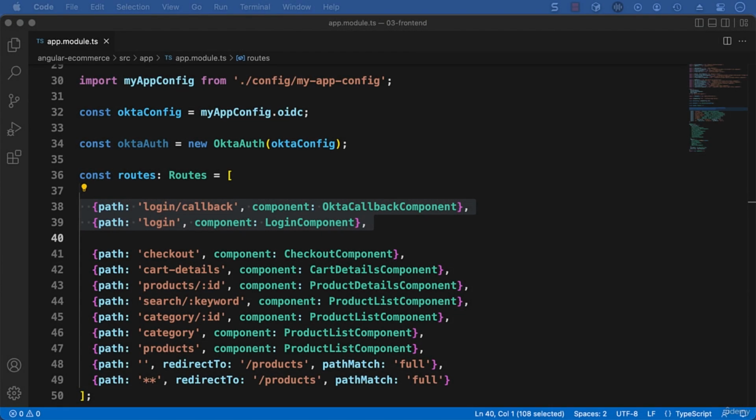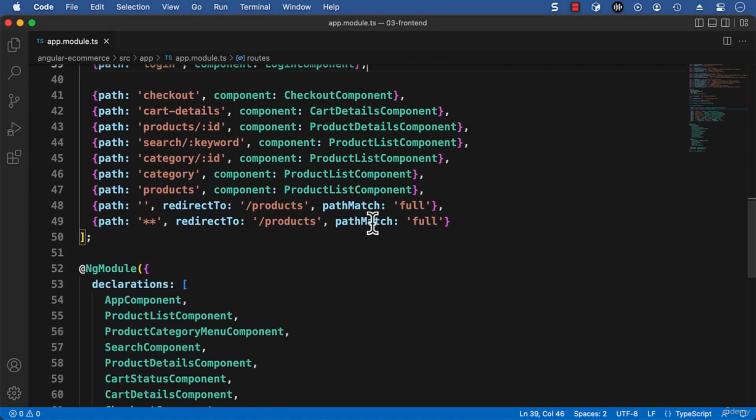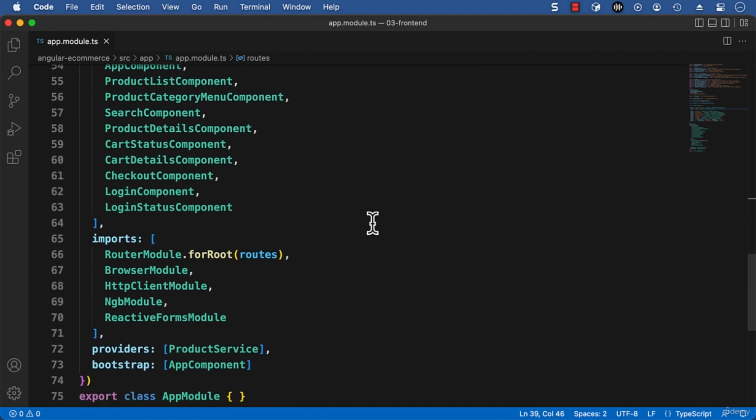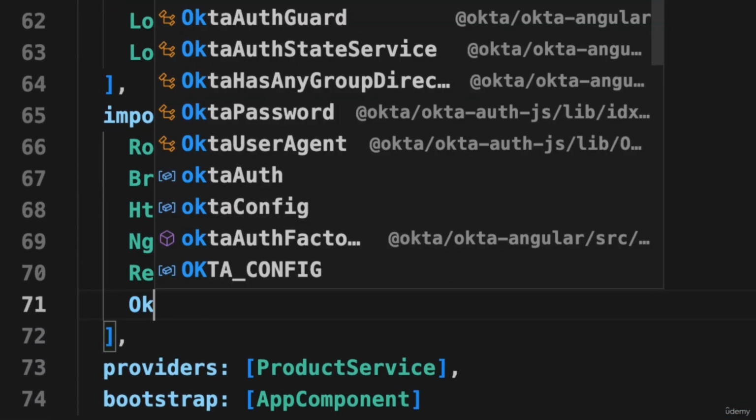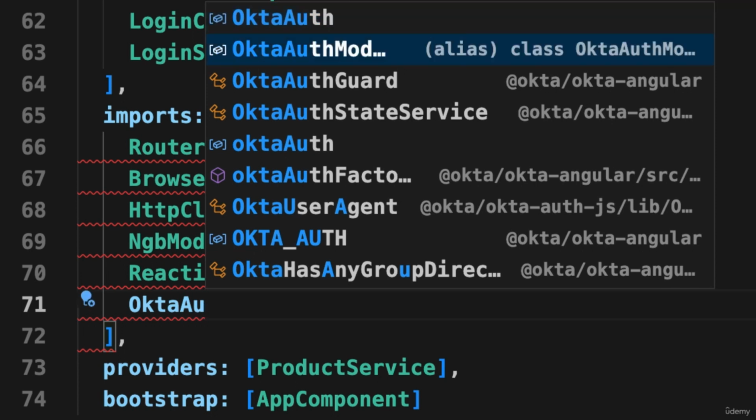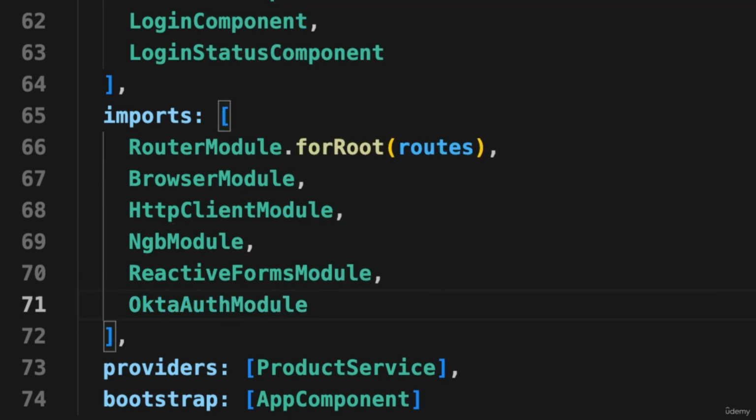Okay, so we have our routes connected. Let's go ahead and do some more configs here in this file. So moving down to the import section, we need to give a reference here for the Okta Auth module. So we're going to use this module in our application, and we need to reference it for the imports.